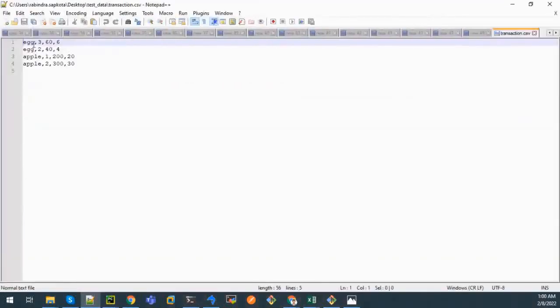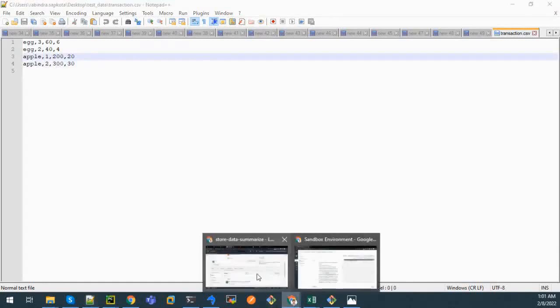We can see that there are two eggs, two apples in count, and there is three. So 3 plus 2 will be 5, total 5 apples, total sales of 100 rupees and total revenue of 10 rupees. And for apple, there will be 3 apples with total transaction sales of 500 rupees and total revenue of 50 rupees. Let me upload this file.